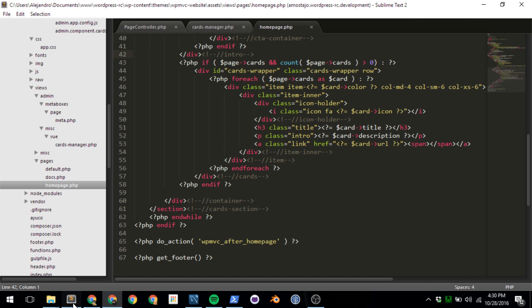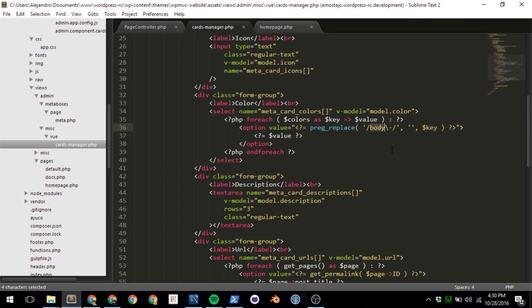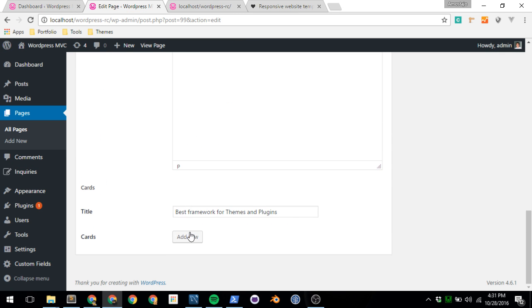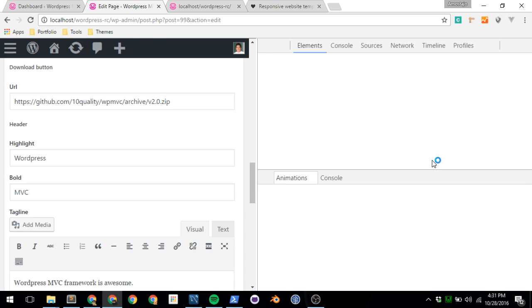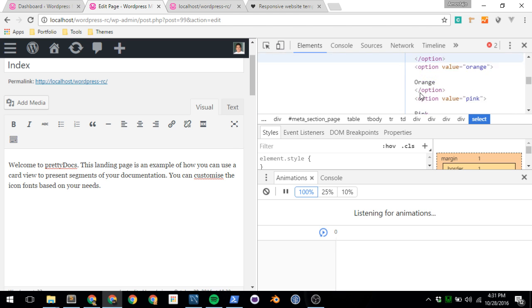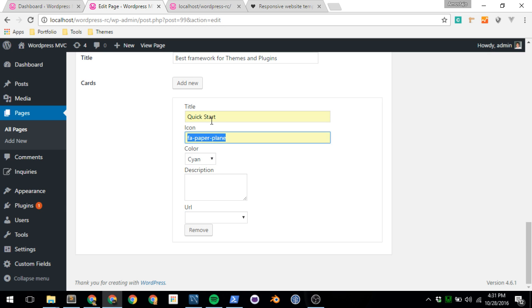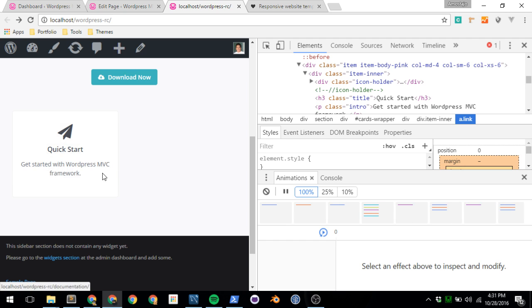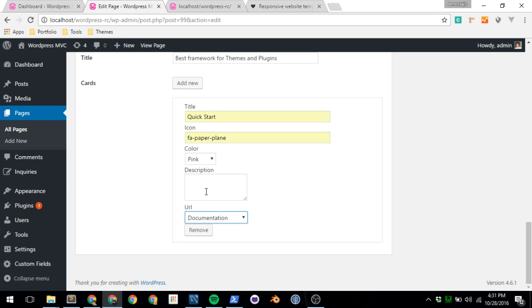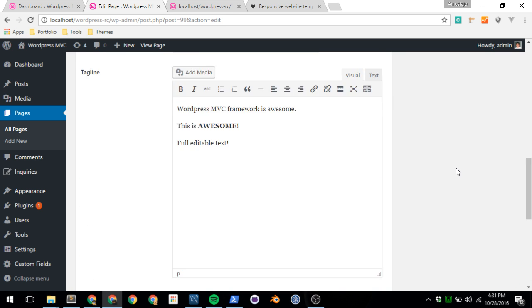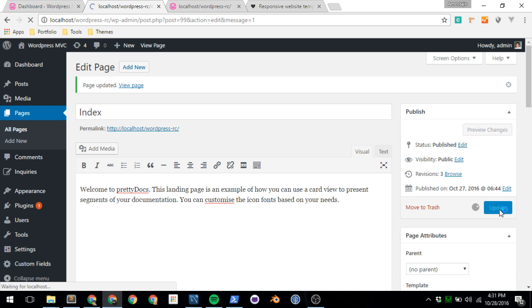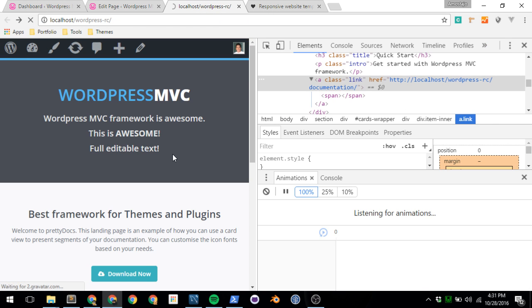Alright, so the body pink, same thing. Why is this not being removed? All right, let's do it again. There you go.